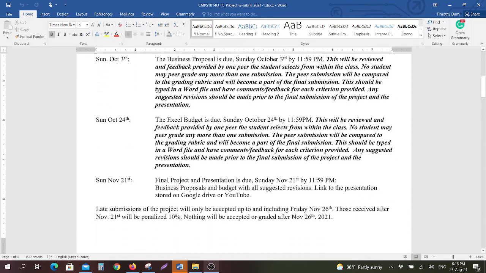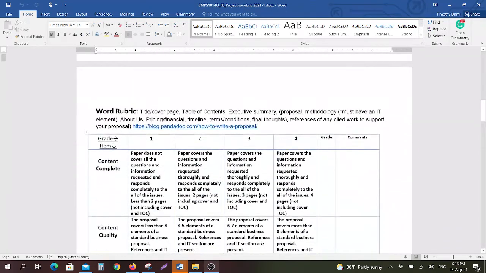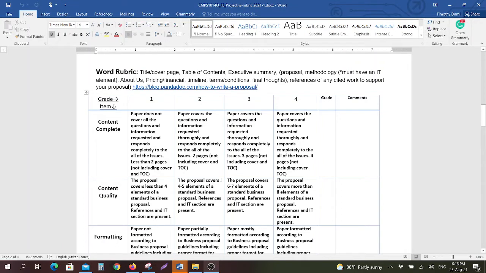Now, let's look at the rubric. So this is what you will be graded on by your lecturers, okay? So your business proposal should have the following elements. It should have a title, cover page. It should have a table of contents. It should have an executive summary. It should have the actual business proposal element to it, what business you are proposing. It should have the methodology that you will execute this business, which should include an IT element.